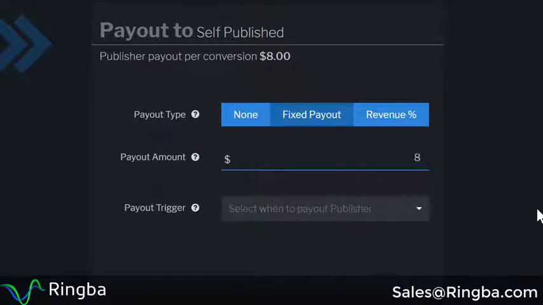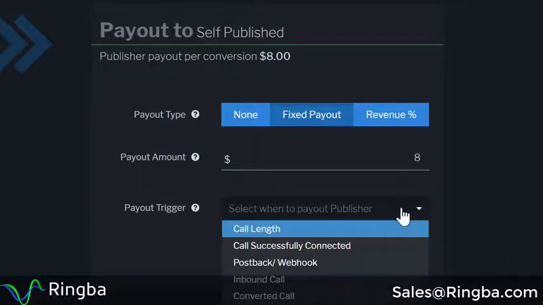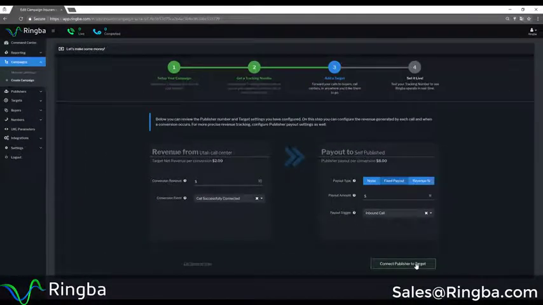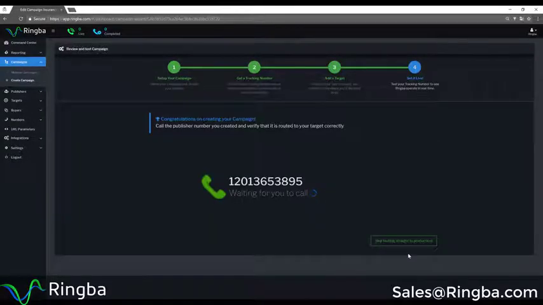For a fixed payout, we enter the amount of money that we're paying the publisher per call and what payout trigger that we will pay the publisher on. In this case, we'll pay the publisher on inbound call, which will pay them every single time they send a call into the Ringba tracking number. Click Connect Publisher to Target, and your campaign is created.